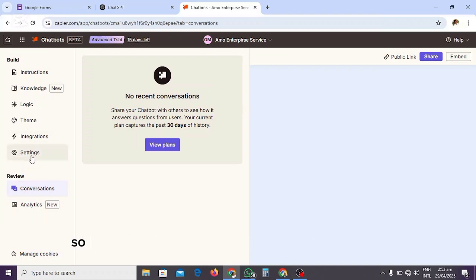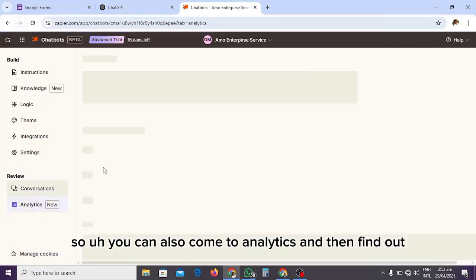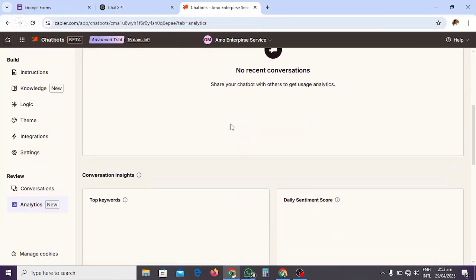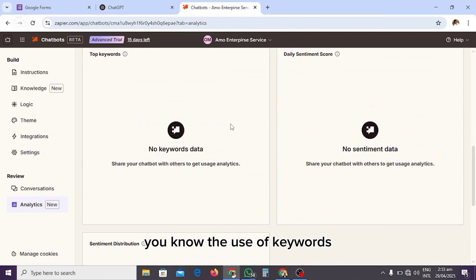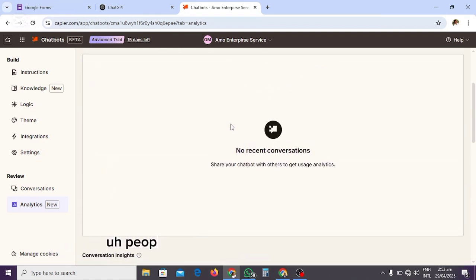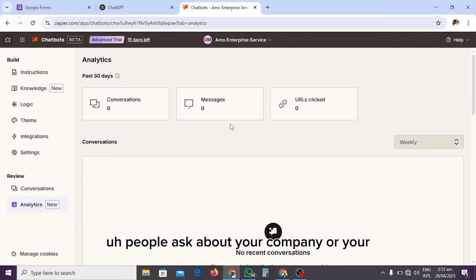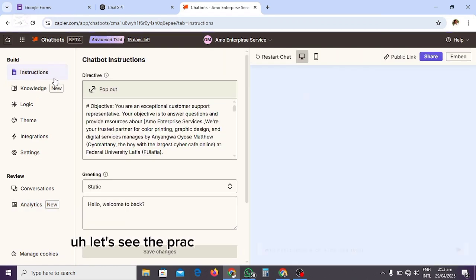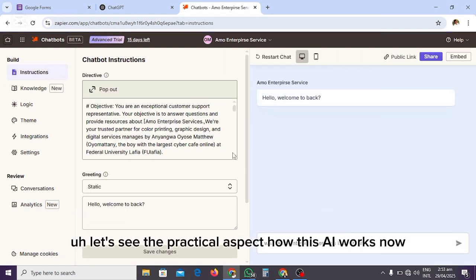You can also come to analytics and find out conversation messages, links, how many people clicked it, and the use of keywords, what are the most frequently asked things that people ask about your company or your startup or anything. So basically, let's go back and see the practical aspect of how this AI works now.